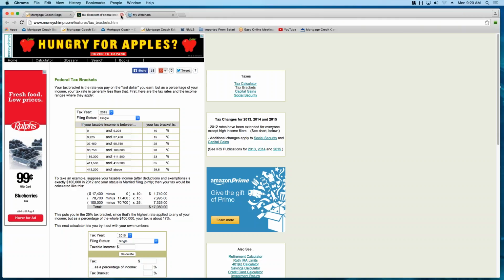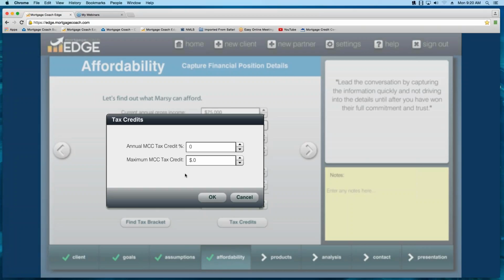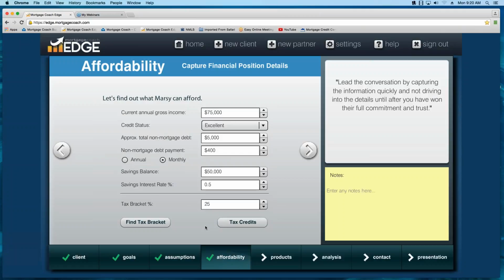And you probably want to put in a disclaimer that you're not a CPA or a tax advisor, but you're going to be able to provide them with a pretty good estimate. So I'm going to go ahead and put say 25%. Now, if your company does participate with the tax credits, you can enter that information in here, the mortgage credit. Go ahead and click out of that. Okay, I'm going to arrow over.